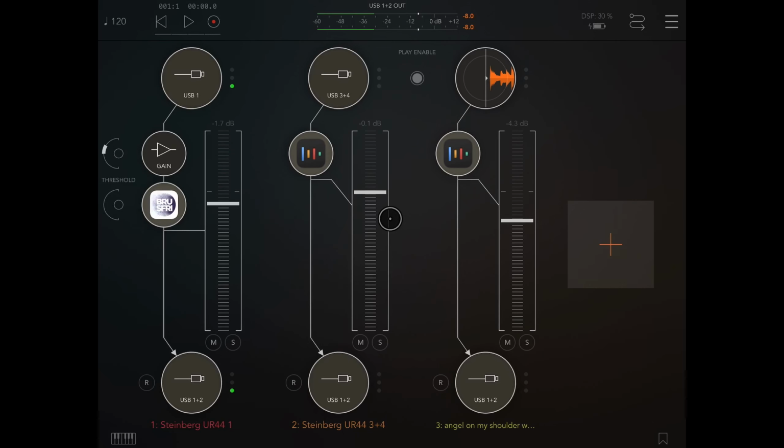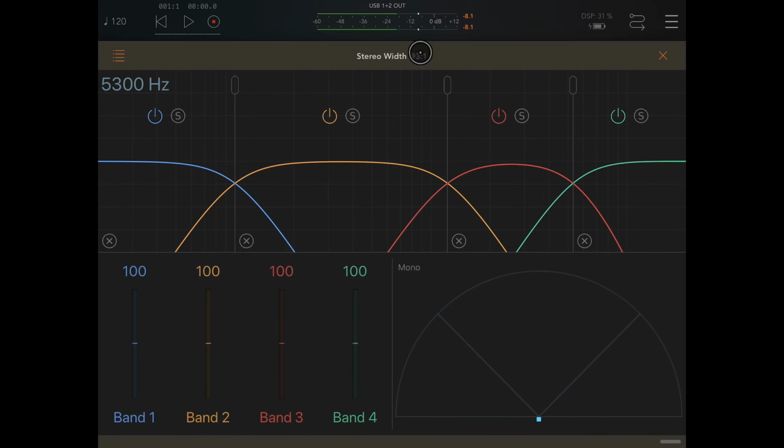Hey, hello everybody, welcome to the sound test room. Today we are taking a look at stereo width control. It's a multi-band stereo imager. These are mind-bogglingly useful and pretty much essential really for mixers.